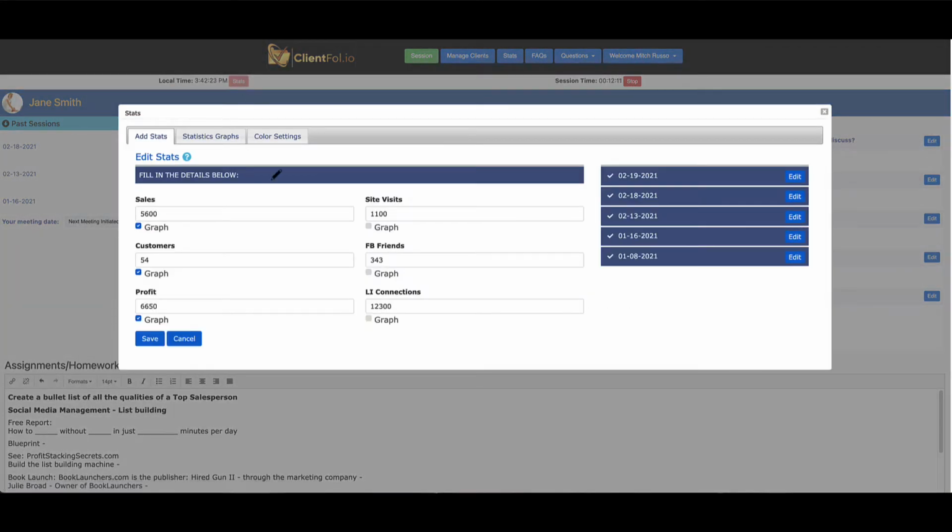Now, notice that you, first of all, can change the name of any stat for any client. So if you decide that a stat requires a different name, just change it. The other thing we do is after each session, we get this information directly from the client.